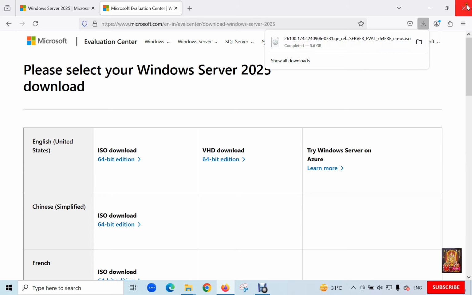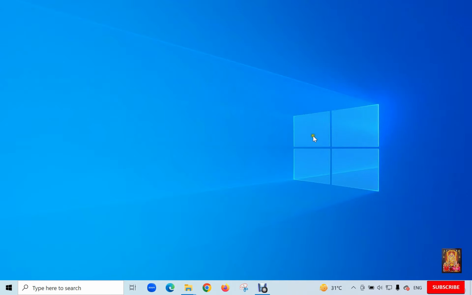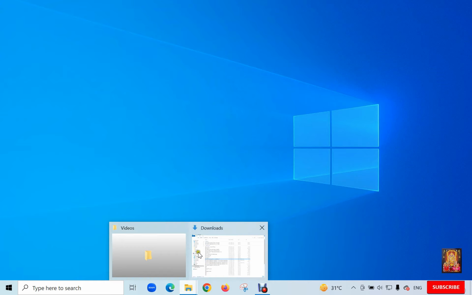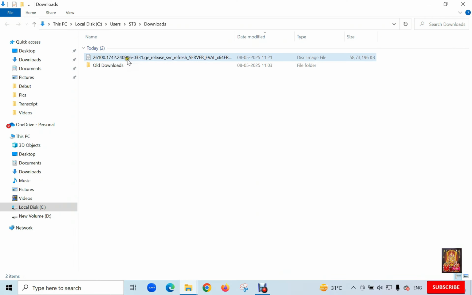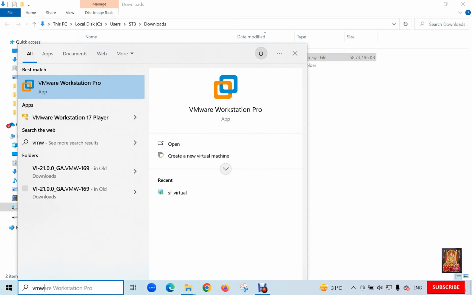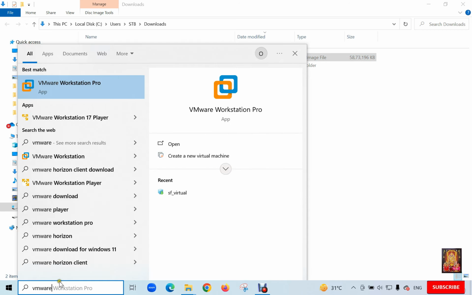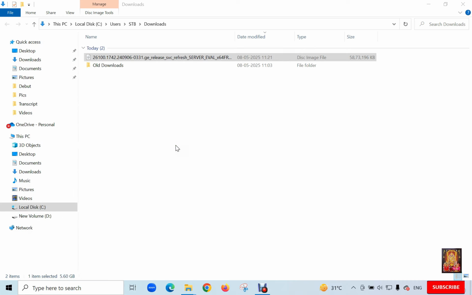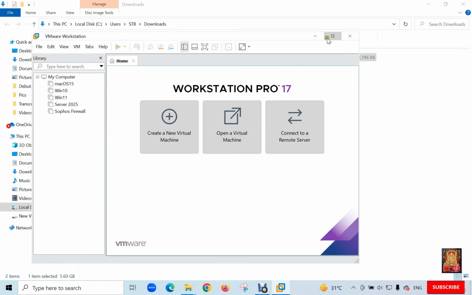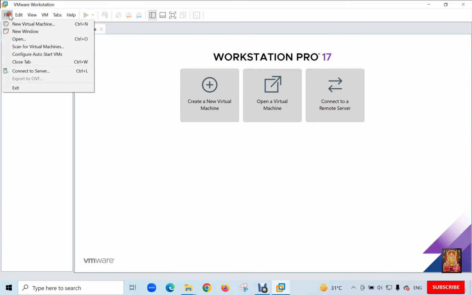Let's close web browser. Go to Downloads location. Here it is our Windows Server downloaded ISO image file. Now I am going to install Windows Server 2025 on VMware. Go to Windows search bar, type VMware. Click Open. Let's maximize VMware. Click on File.